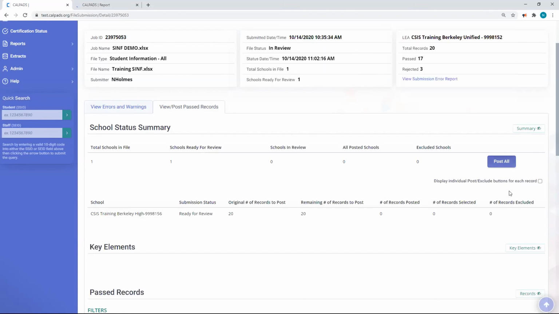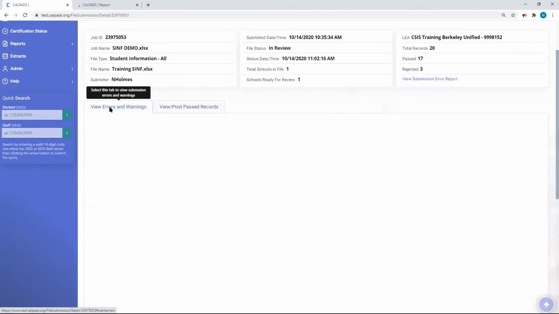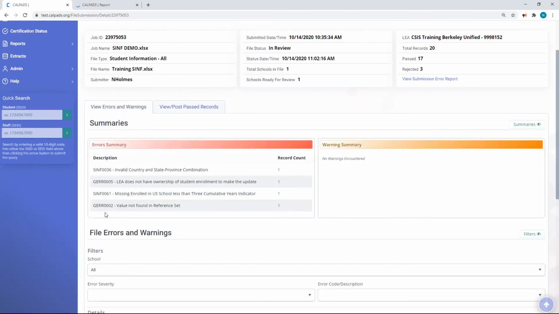Typically, you would come in, post the records, go back and review these errors, make updates in your student information system, and then resubmit the file. When you resubmit the file, it may contain all 20 records, and what you're hoping to see is that the 17 that passed the first time and those that I posted, since it's the exact same record, should pass again, and I have less than 3 rejected records, perhaps 2 or 1 or 0. Then I would post those records again, and I know that I'm good.